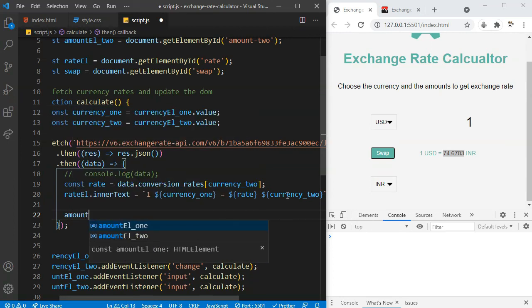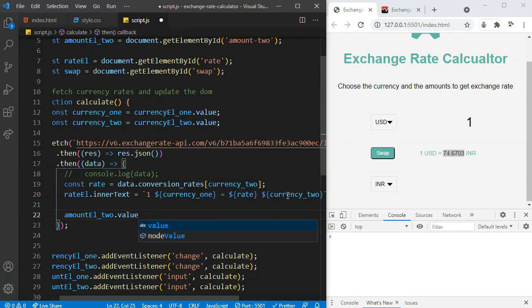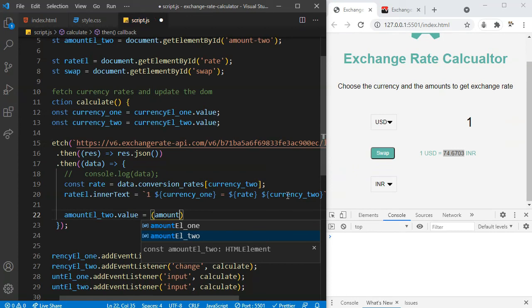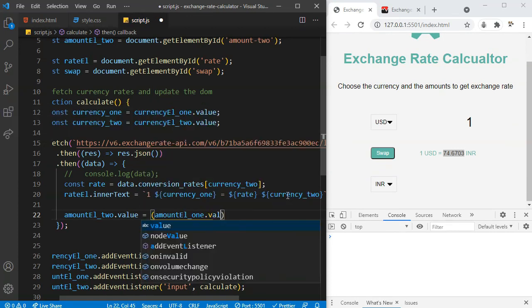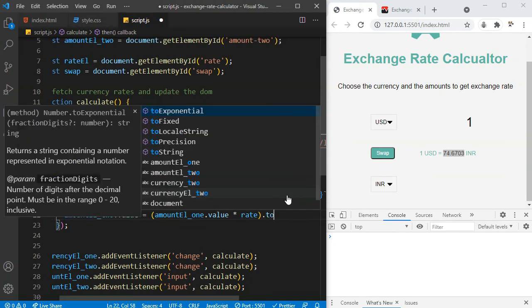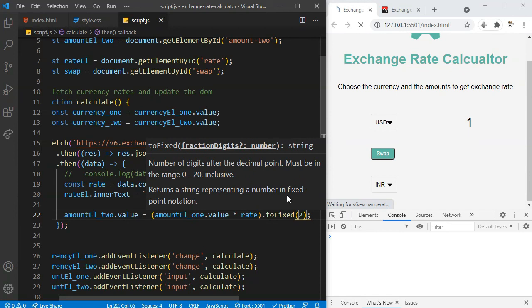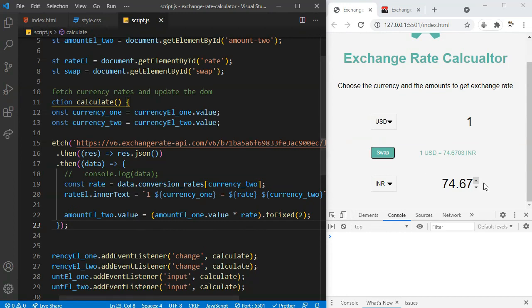Now similarly, let's also work on amountElement2, and we are going to grab that value. I'm going to set the amountElement2 to amountElement1.value times rate. I'm just going to set it toFixed(2). Now if I save that, as you can see, we are now displaying on the amount element 2 over here, that is going to be this one. We are displaying the value over here. Now I can increase the value over here. It's going to update based on the value over here.